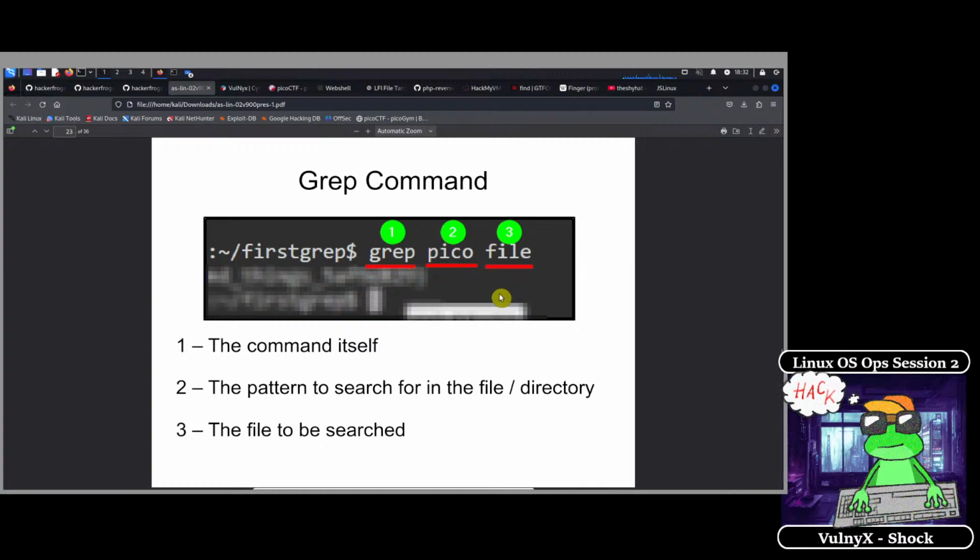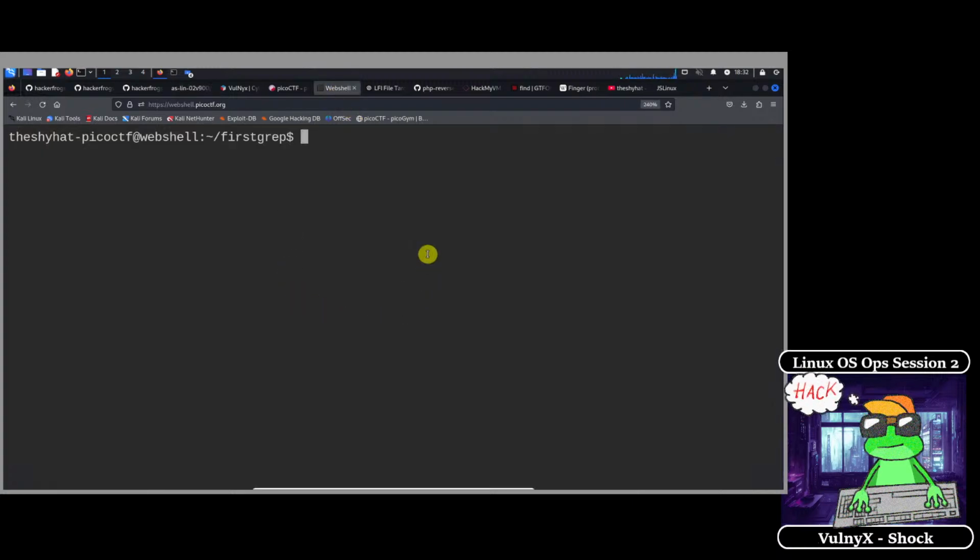Okay, so let's do that. Over back at our web shell, we've got our file over here, and we're going to use the grep command. The first thing is grep, and then space, and then the pattern we're looking for, which is pico, and then space again.